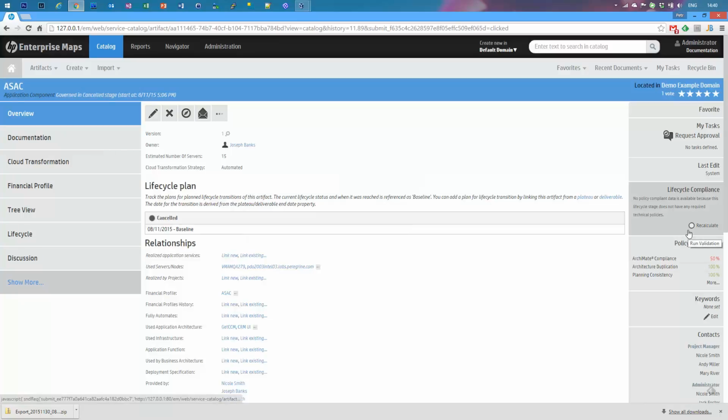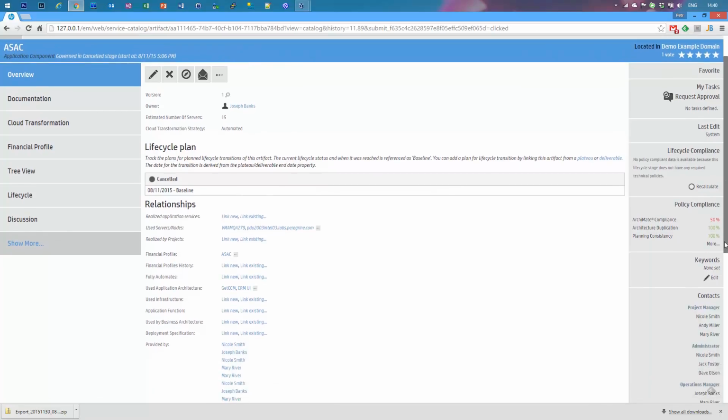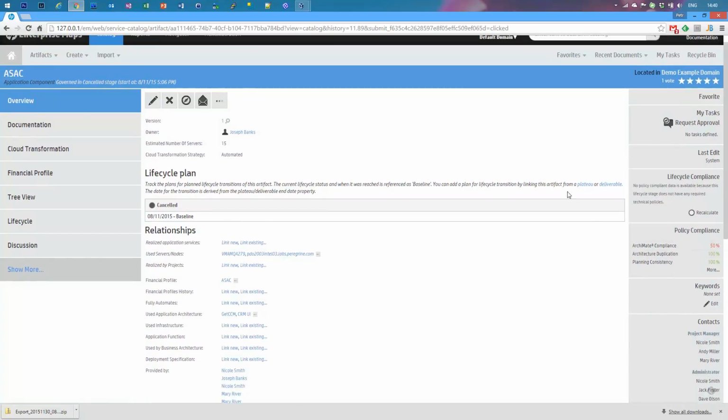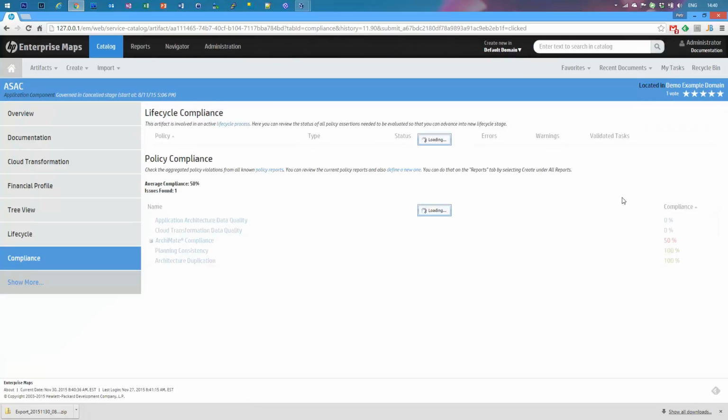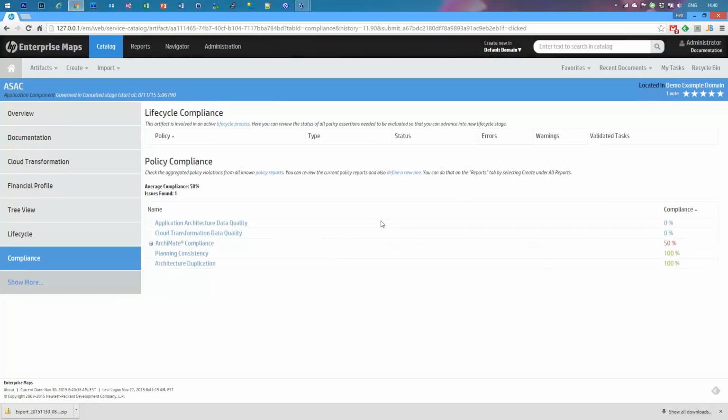So right now there is no information, because of the lifecycle stage, which is cancelled. I can see the policy compliance summary. If I click on more, I will go to the compliance tab on the left, and it will display the lifecycle compliance and policy compliance. So I can see that according to Archimate, I'm compliant just for 50%.